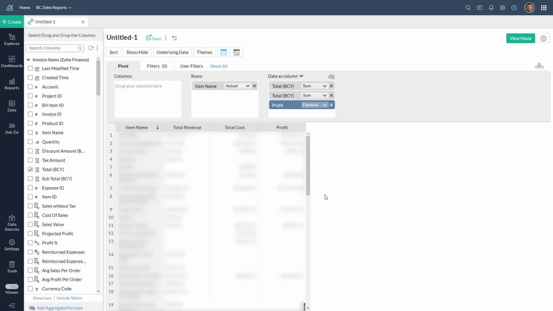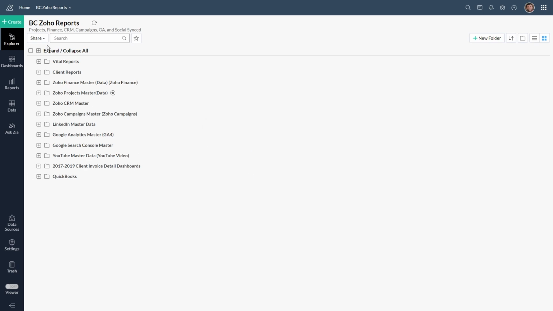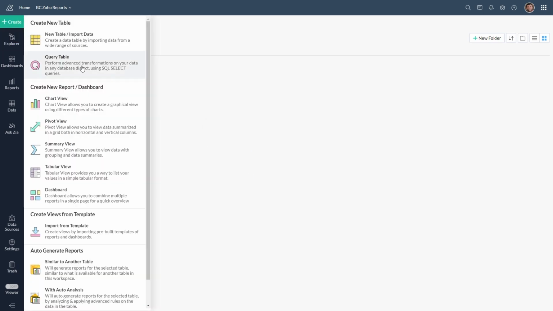So what we need to do in order to calculate the profit accurately is join the two tables, invoice items and bill items, with one common date column, which is represented as the payment date. So how would we join data together like that? For that, we use something called the query table. So I'll delete this report and we'll go to create query table.